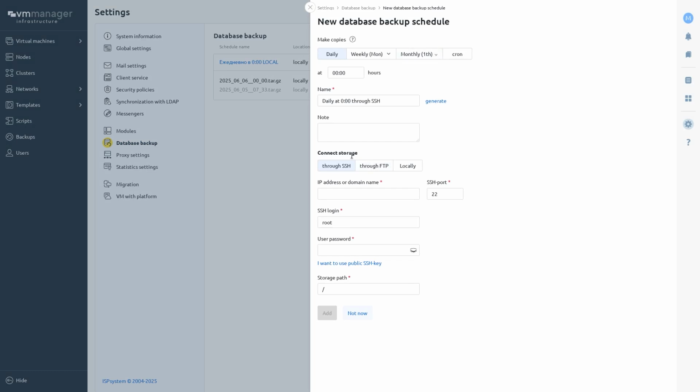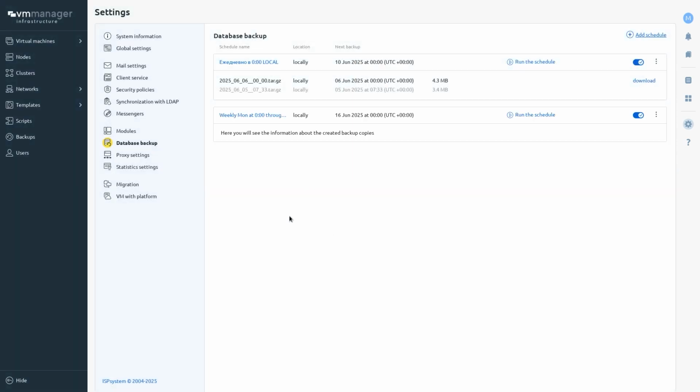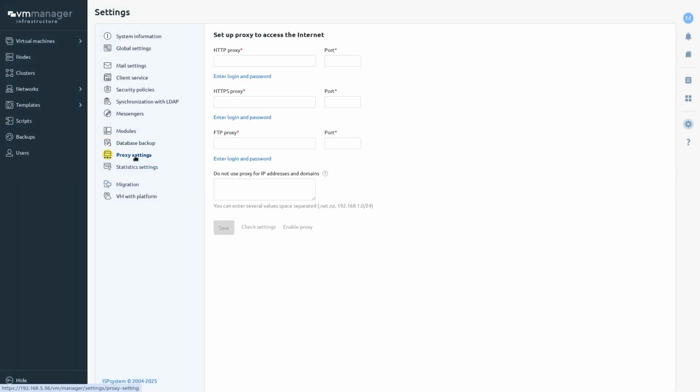Backup of the VMmanager platform itself is recommended to be configured right after installation. To do this, you need to Add Schedule, specify backup timing and location. Backup restoration takes 10 to 20 minutes. The platform can work through a proxy.